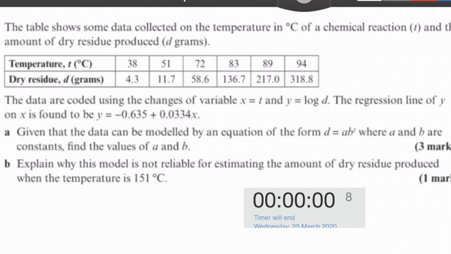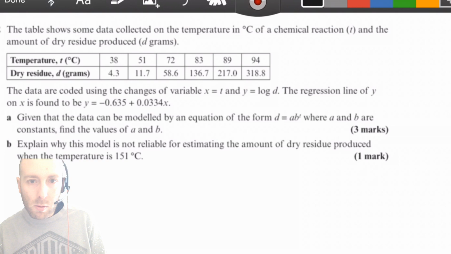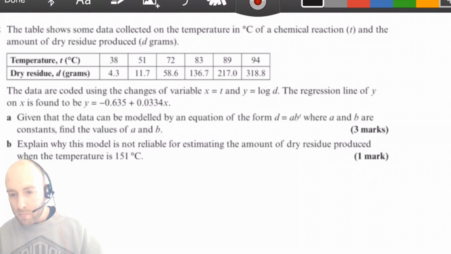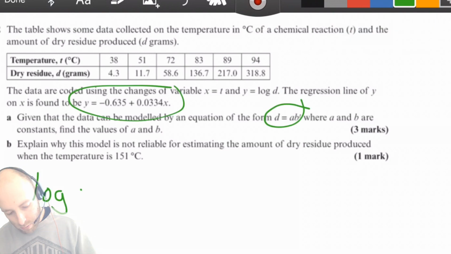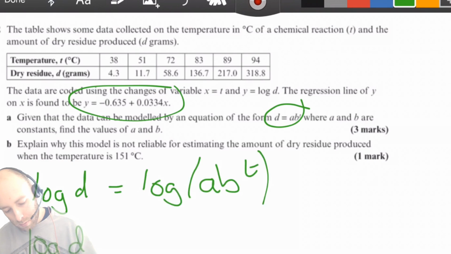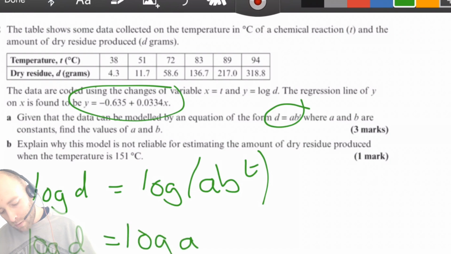Cool. Right, let's talk through this one then. So, given that data can be modeled by an equation in that form, find A and B. So, what we need to do is turn this equation into a line equation. And the way we do that is by taking logarithms of both sides. So we get log D equals log A B to the T. So log D equals log A plus log B to the T.